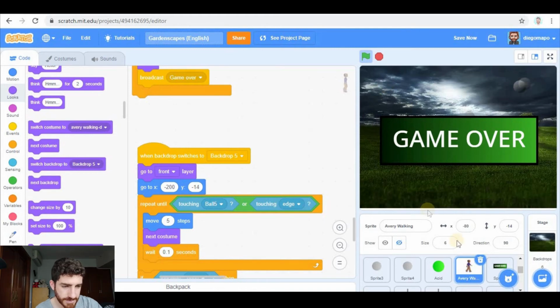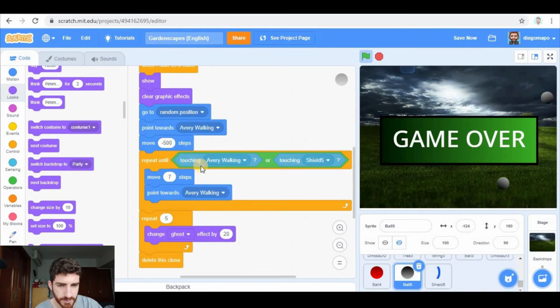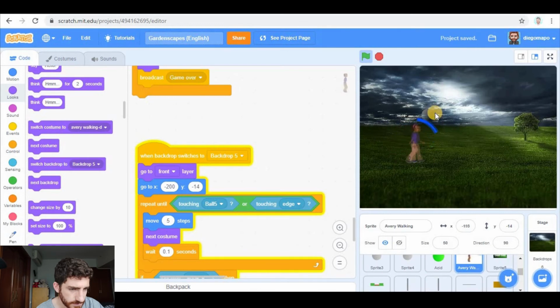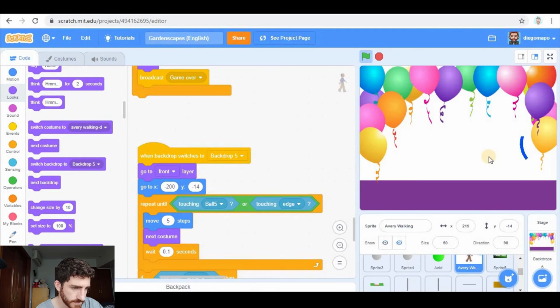It's quite difficult. Maybe we shouldn't create the balls that fast. Let's put an 8 here. Let's try again. Okay. As you see, it's possible, although it's not easy, but it's possible.